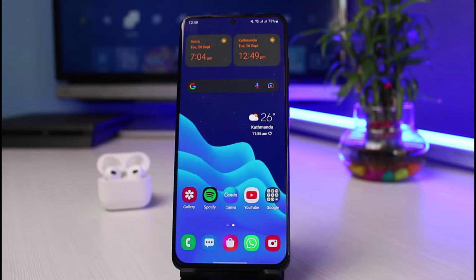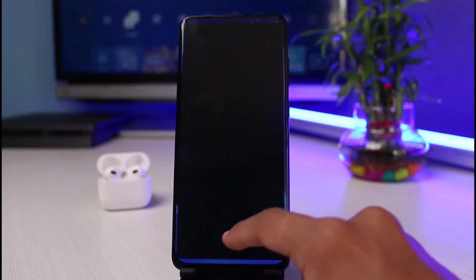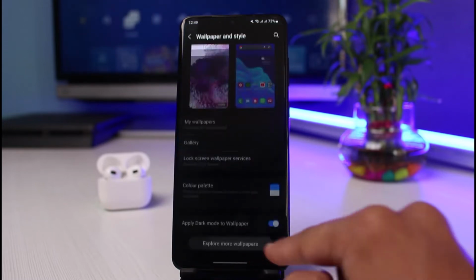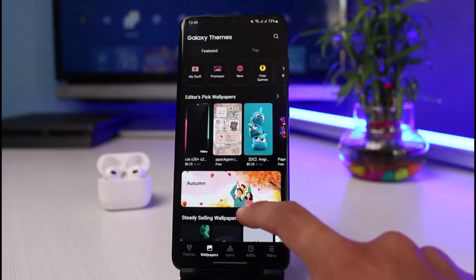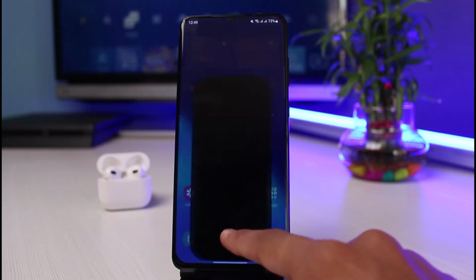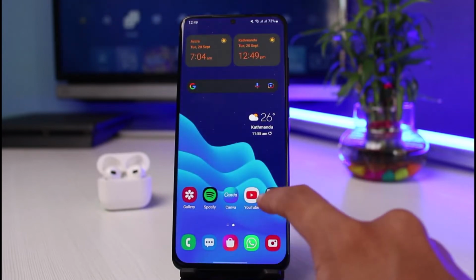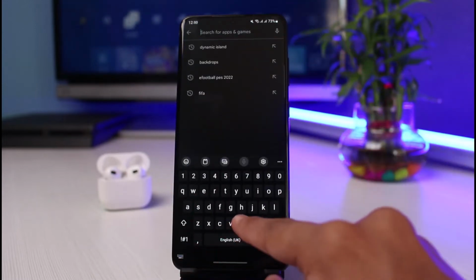Now, do you ever feel like your wallpaper is actually very boring and you don't even find many wallpapers on the Galaxy Store? If you go to explore more wallpapers, you have Galaxy Store by default, but as you can see, we didn't have many attractive wallpapers. So in order to fix this, if you like really minimal, clean and aesthetic wallpapers, then I would recommend you download an application on a Samsung smartphone called Backdrops.